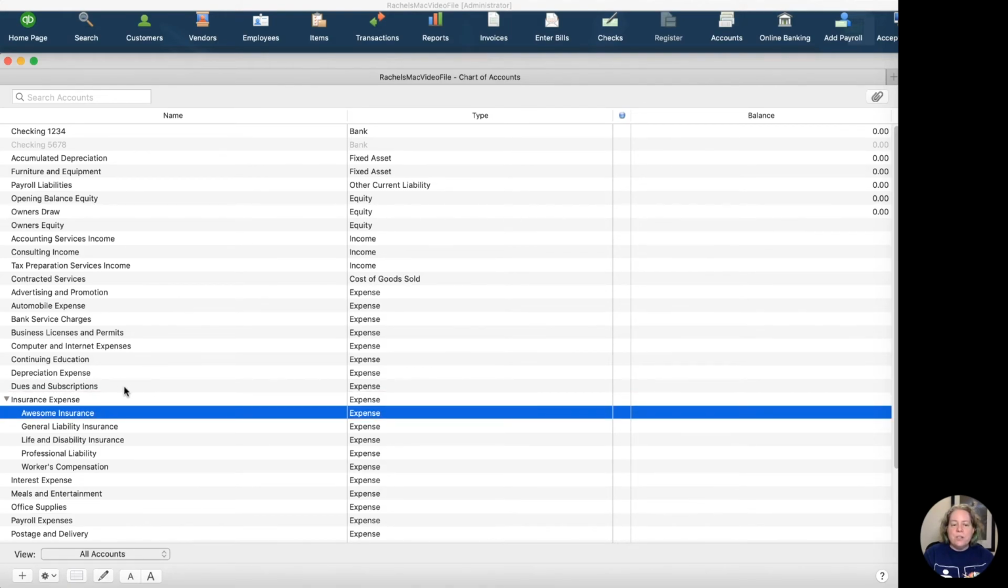So if you have a situation where you want to have a master account and some sub-accounts underneath it, that's how you would take care of that.